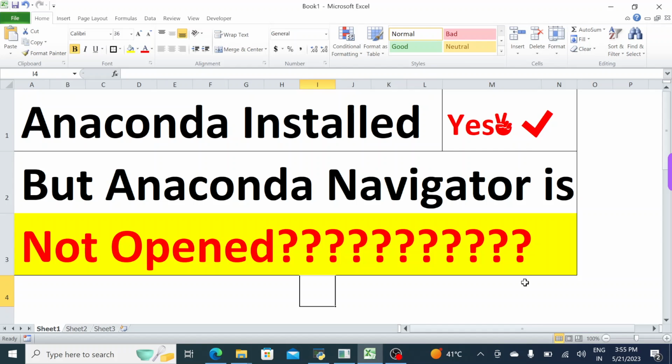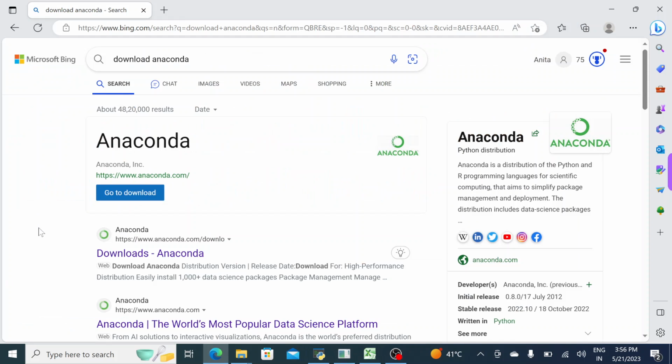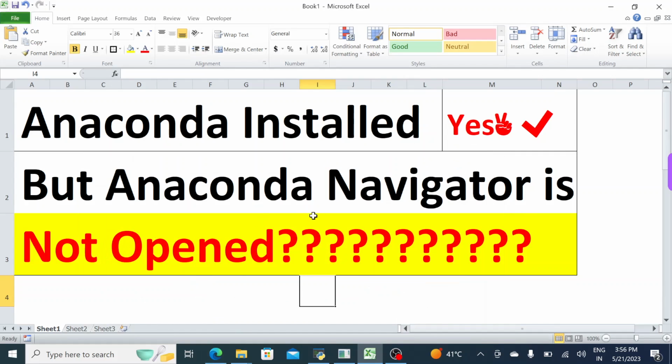In this video, we are going to check why Anaconda is not opening up Anaconda Navigator right after we install it. So what I faced here, I installed the Anaconda from this website, but after successfully installing it into my PC, it was not opening up the Anaconda Navigator by default.